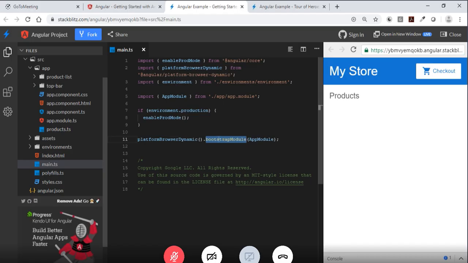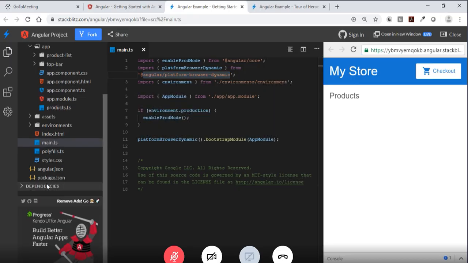To get this bootstrapModule purpose only, we are going to import this Platform Browser Dynamic Module. In this package, I have this module. From where this package is coming, I will show you. In our local, as it is online, it is taking it in these dependencies. In this place we have that one. How we are getting it, I will also explain and show you in our local. But for now, we treat it as a package.